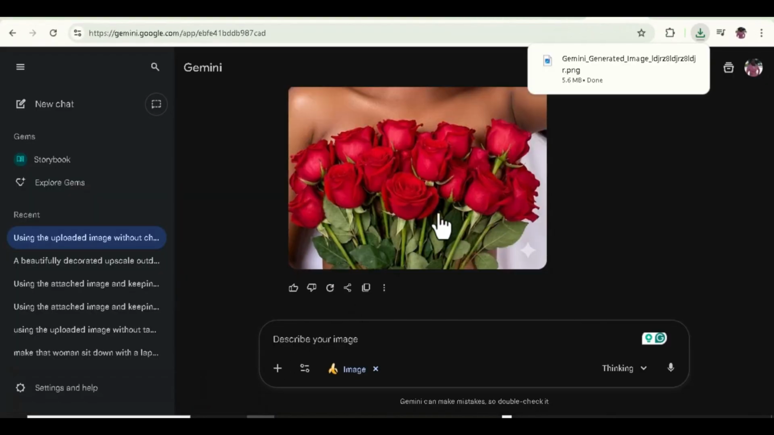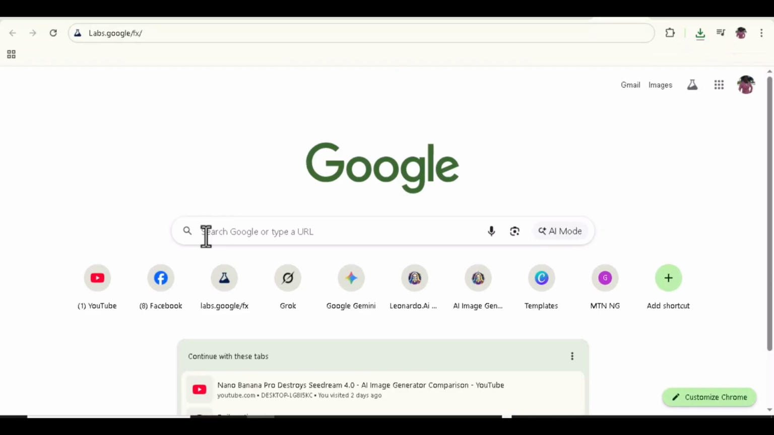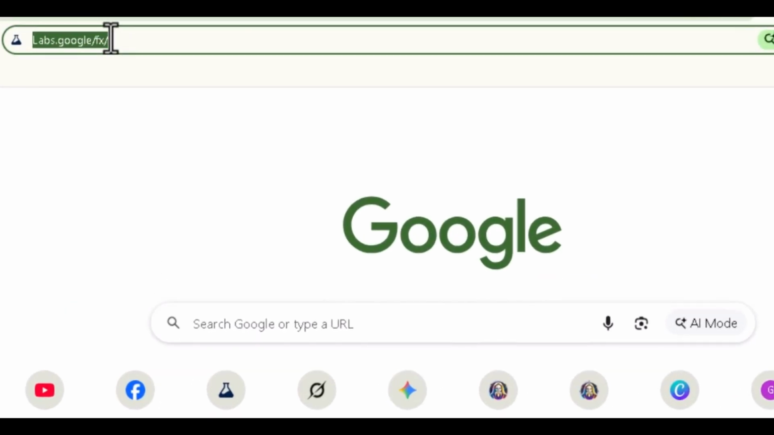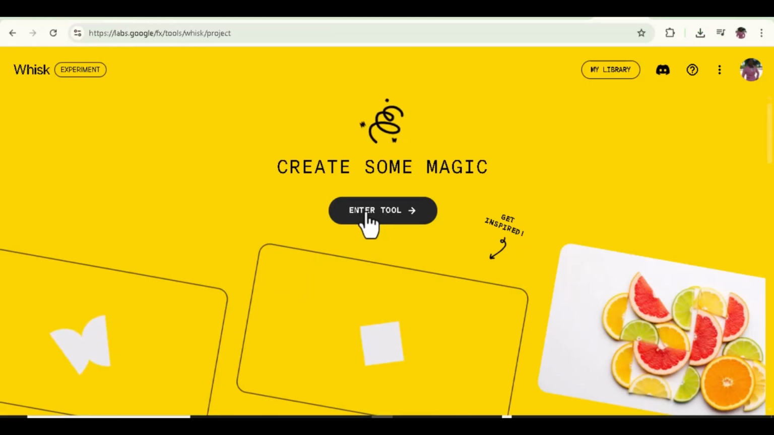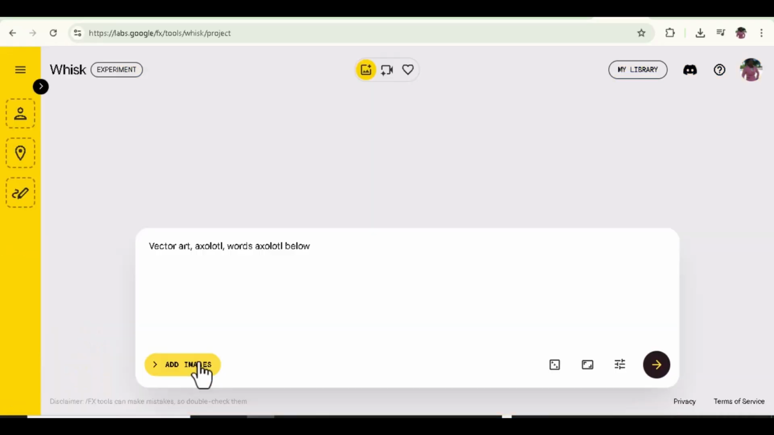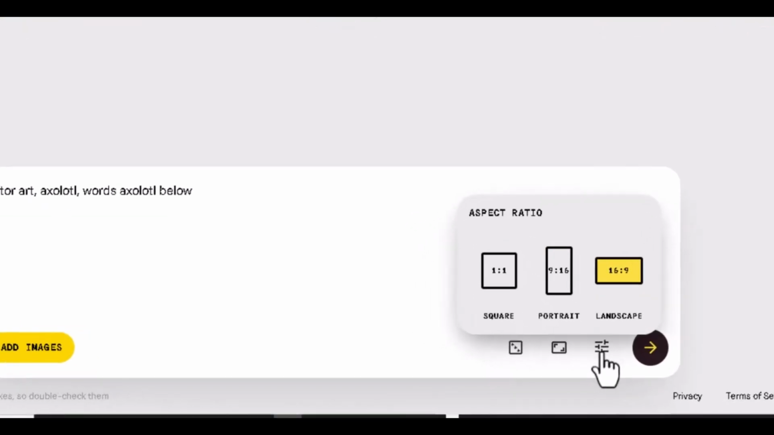I told you I will be using 2 AI tools. So the next one is Whisk. So you go to your browser and type in labs.google/fx. So you click enter. This is how the interface of Whisk AI looks like. Once you're there, you will see add photo. This is where you add your photo. You bring in the photo you want to generate. Then over here, you will see your aspect ratio. You see square, you see portrait, you see landscape.